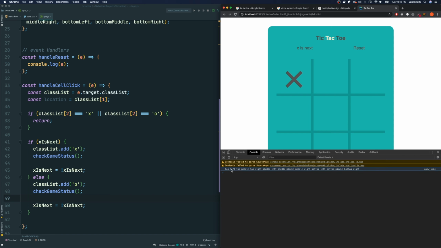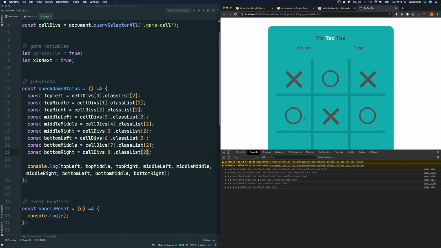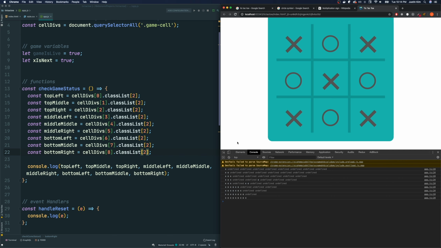I click now, we get top left. Oh no, that's not what I want. Why am I getting that? Oh, I don't want the first class list. I actually want the second one because that tells us whether we have an X or an O. Sorry about that. Like so. Now we get undefined, but we have an X in our 0th element. We have X, O, and as you can see, we have what we want. So this tells us whether we have an X or an O or an undefined. So I think this is something we could work with.